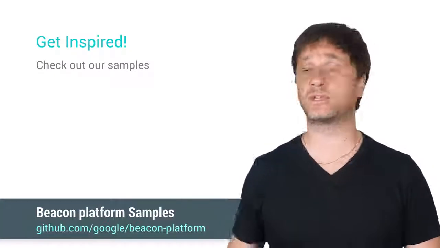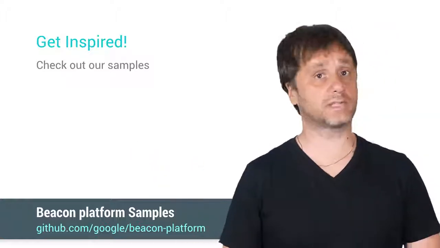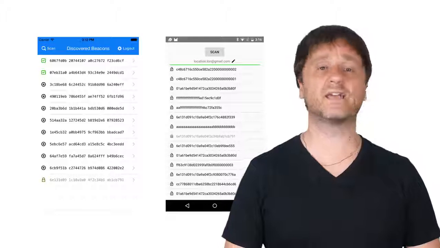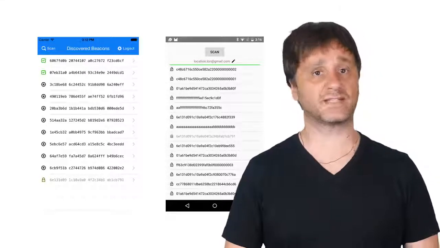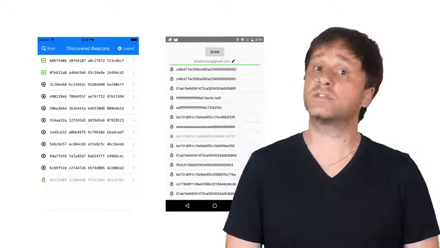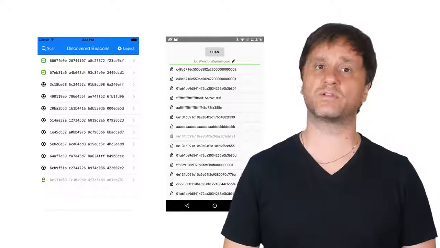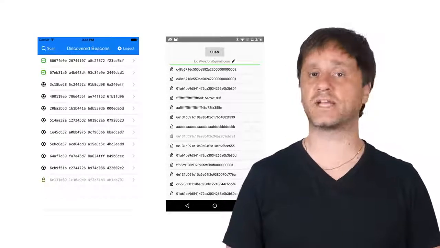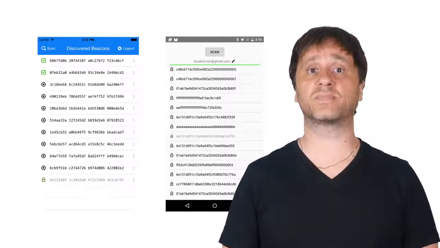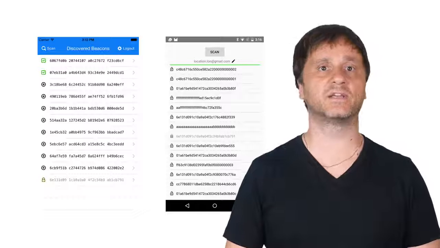A really great way to see how to use the Proximity Beacon API is to check out the sample applications we've put here at github.com/google/beacon platform. There's one for Android and one for iOS, and these are fantastic ways to see how to use these APIs. You can use these samples to get familiar with the basic flows of registering and setting up attachment data for beacons. You can also use these samples as a basis for your deployment application and integrate it with your workflows and data.